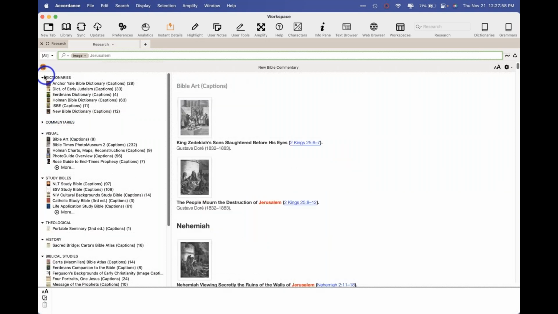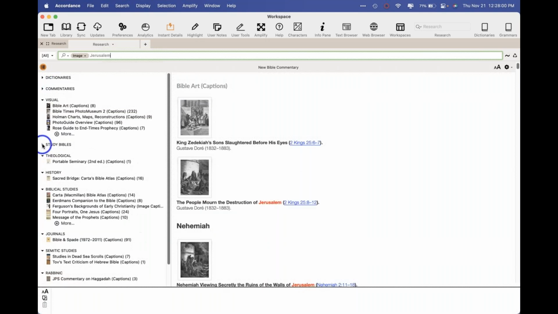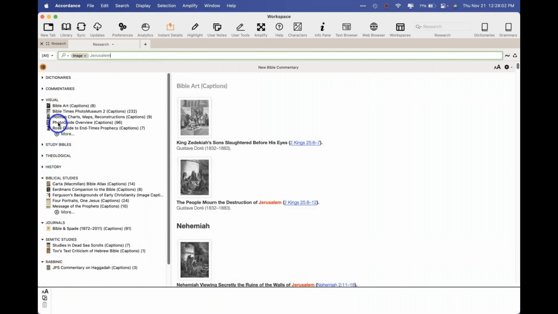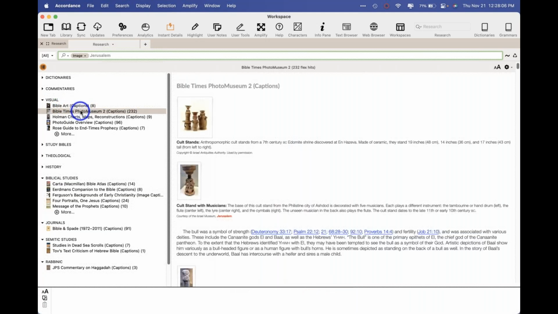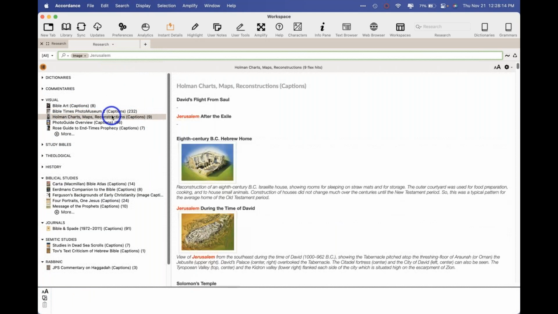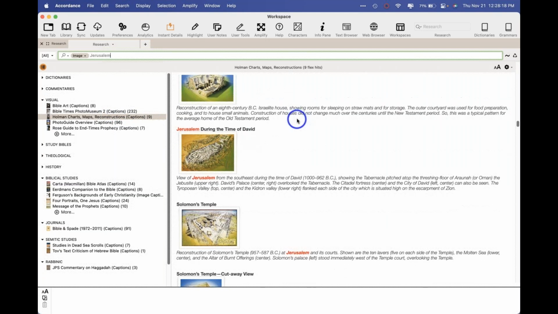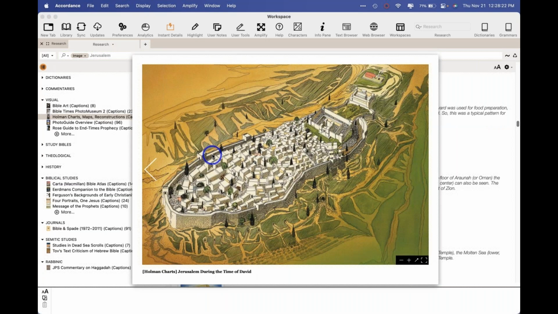Maybe I just want to say, all right, you know what, I'm just going to hide all these other ones and focus in on visual for now. So let's go to Bible Art or Bible Times Photo Museum. And so that's the contents sidebar, the table of contents that you can use to navigate. But suppose you want to actually look at this stuff a little bit more. So here is, for example, Jerusalem during the time of David.